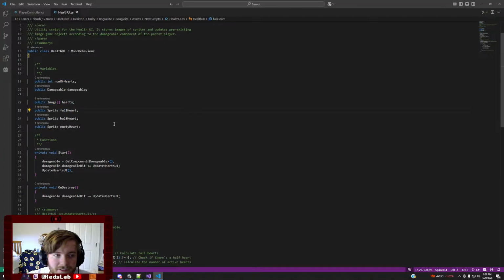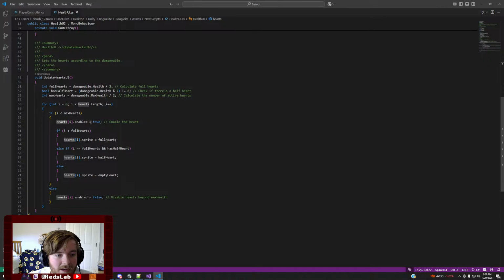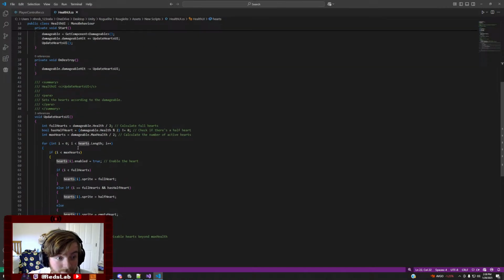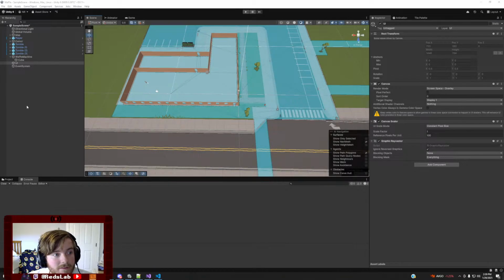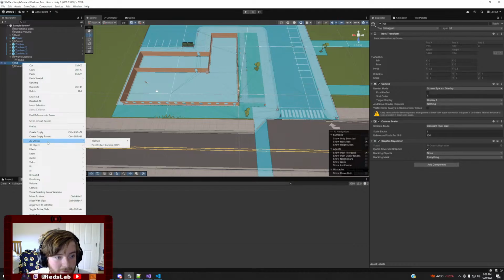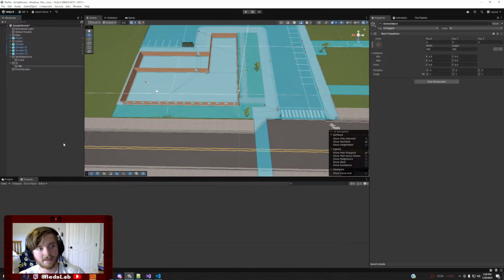I think I started out with a number of hearts, so that's the number of hearts. I like doing half hearts and stuff, and we just tie sprites to here. So we have an image list of hearts, and that's just tied to the player, it looks like, which is not what I'm going to do. What I'm going to do is create an empty, and we're going to call this Health UI.